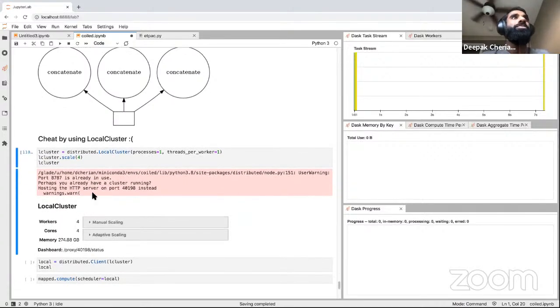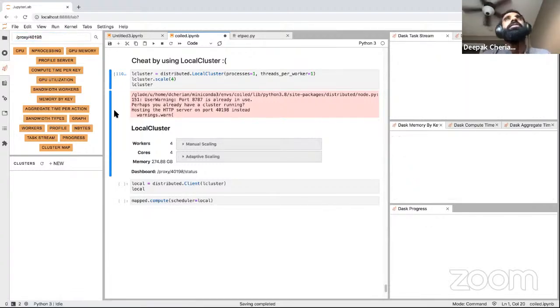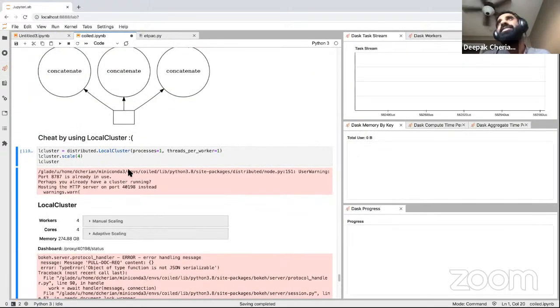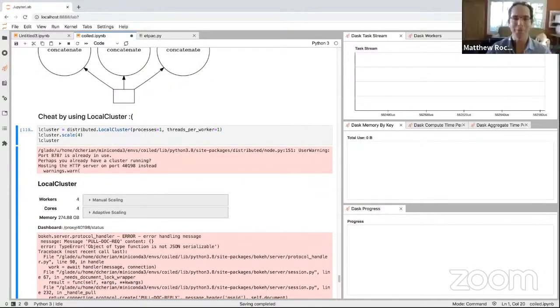So instead I'm just going to open this little local cluster thing. It's 40198. I promise I will make a minimal example and post it somewhere. That is why I love you, Deepak.